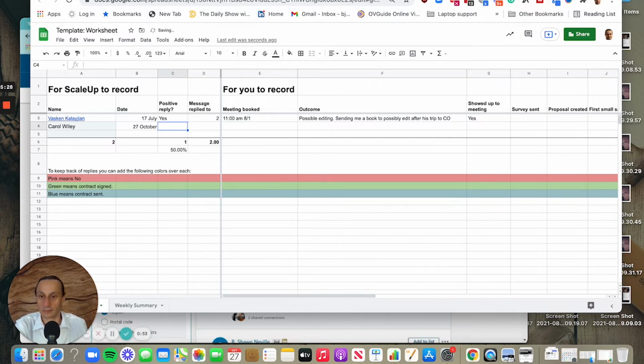In my case, it's the 27th of October. And I'm going to wait with defining a positive reply until we might hear back from her, maybe wait a week. And then specify which message I should reply to. So this is if you're planning on sending more than one message. You might want to leave this blank.